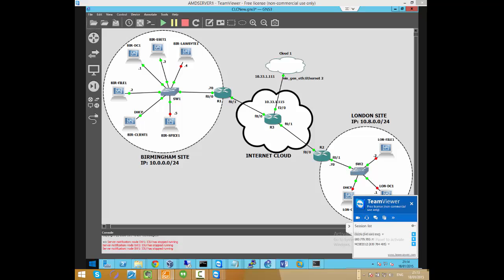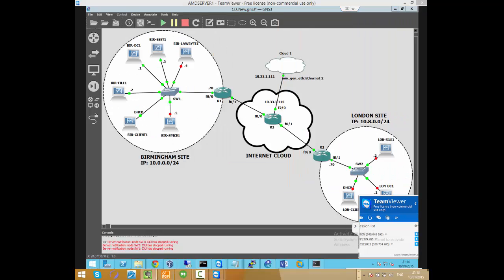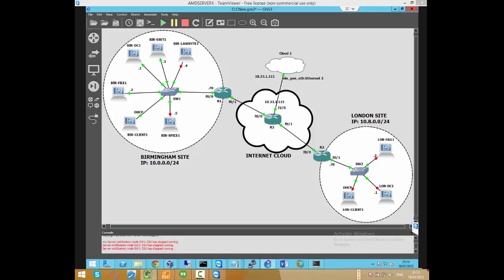So I've got the whole blueprint of 74411 in front of me. We're just going to go through the topics one after the other, and we'll see how far we go. DNS zones, DNS records, virtual private network, and then next week we do DirectAccess. Okay. So where do we start from? Let's start with DNS.